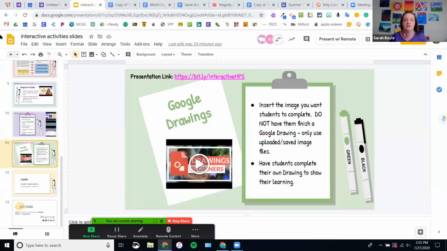So Google Drawings is basically Microsoft Paint. If you've ever played around with Paint on the computer, this is basically the same thing, just in Google. What it allows you or your students to do is draw on the screen. You can pull images up, you can do the auto shapes, the arrows, text. You can design things, you can manipulate things, you can do all of that within Google Drawings.